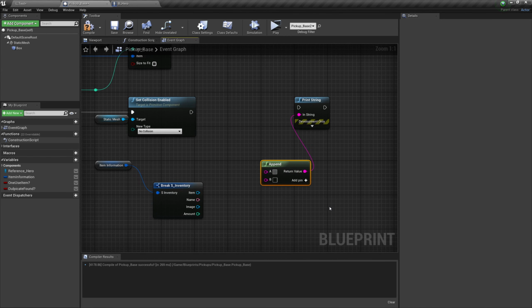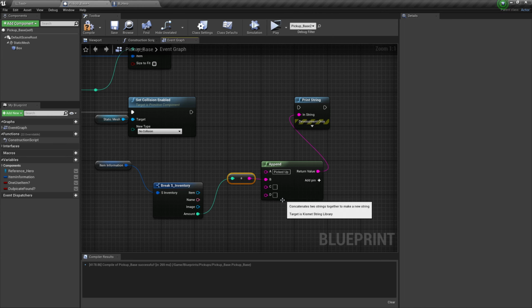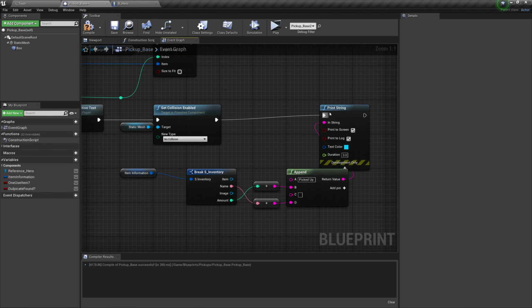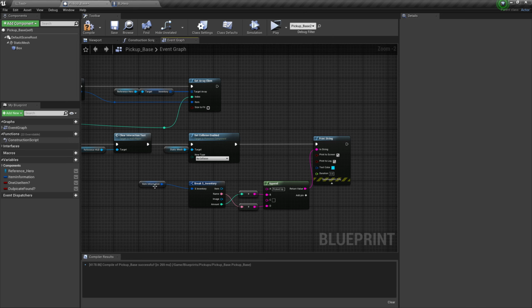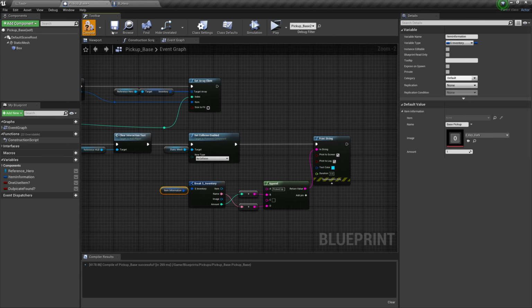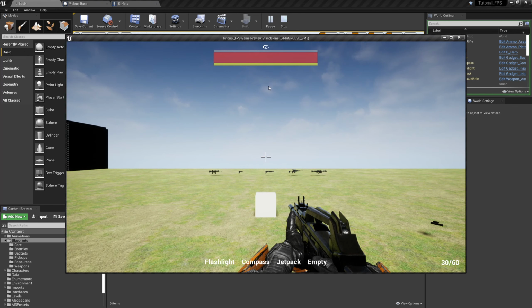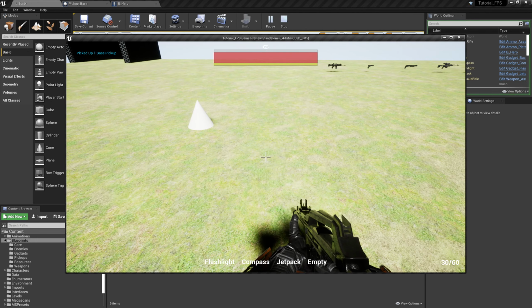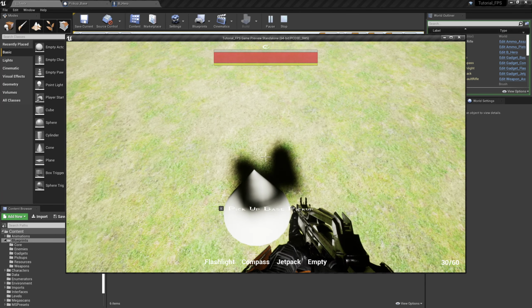We're going to say picked up, then we'll put amount into B, add a pin. That pin will have a space in it, and then another pin for name. And that print string will come on, we'll make it 3 seconds, just to notify us that we've picked something up. Compile, save, play. Print string works. Picked up 1 base pickup, picked up 1 base pickup.